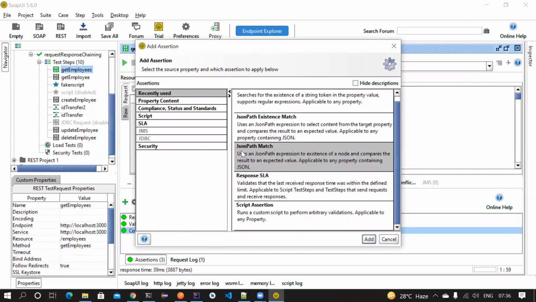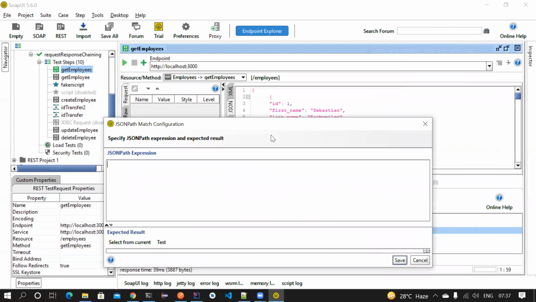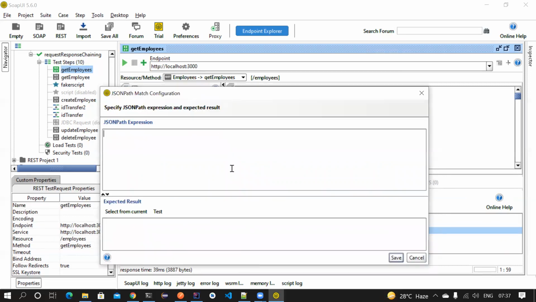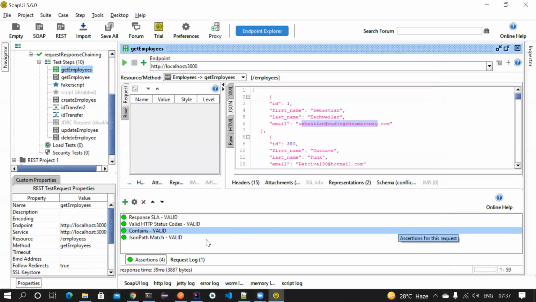Previously we used JSON path to assert in Postman, right? The same JSON path we are going to use here. Okay, let's click on OK. Let's minimize this so that it's a little more readable. The window is always a problem in case of SoapUI. What I want to do is assert whether the first name is Sebastian in the first index. So in the root node, in the 0th index, I want to get first_name, and check whether it is equal to Sebastian. That's it, guys. Click on save. Now it is getting passed.